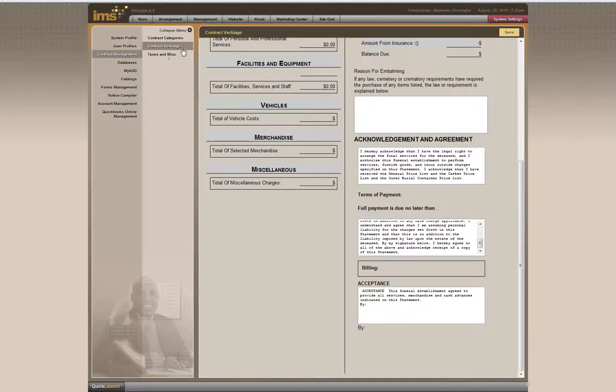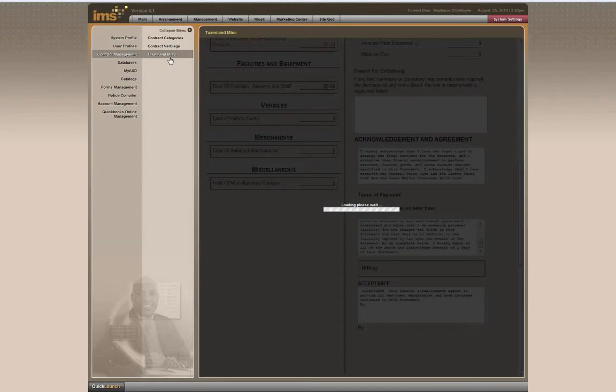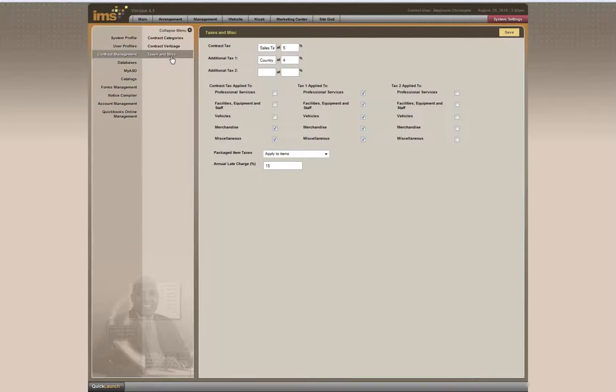And over to taxes and miscellaneous. Now, you'll need to enter the taxes that are to be applied to your contracts. You have the opportunity to add up to 3 different taxes. Each tax can be applied to all or individual categories depending on your needs. Simply enter the tax name and the amount, and then select to which category each tax entered needs to be applied. And you can see the list right there.